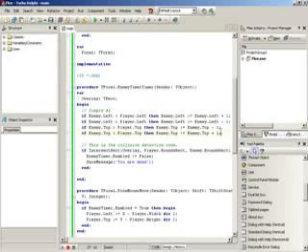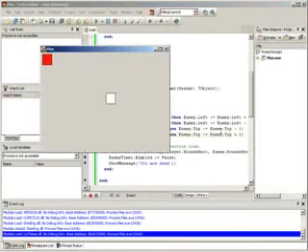So, some very simple AI. Let's go ahead and run our little program. Uh-oh. He's coming towards us. And now he's leveled out, and he's coming towards us.